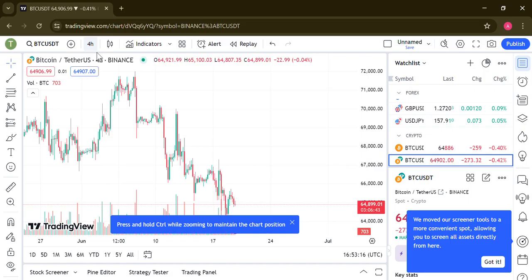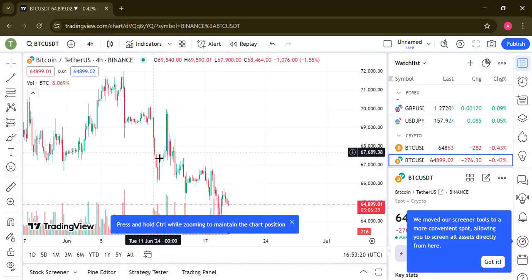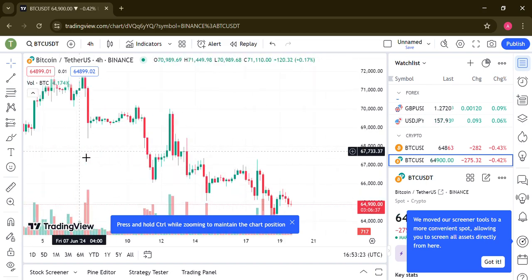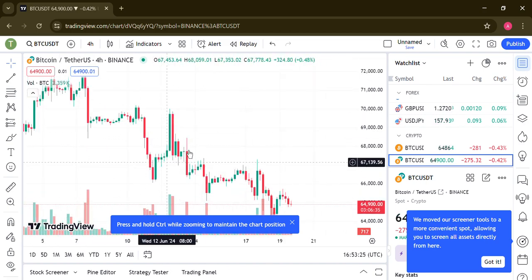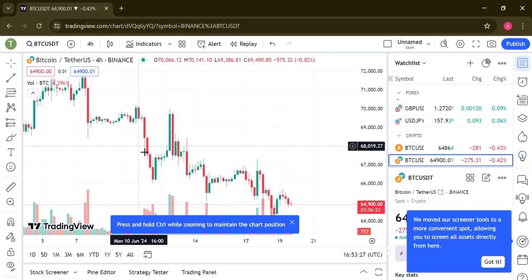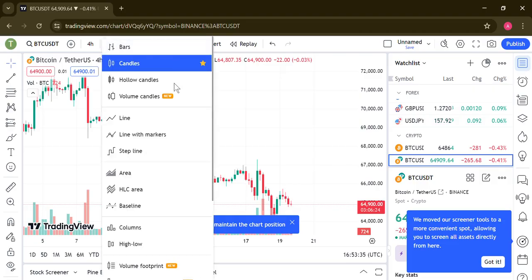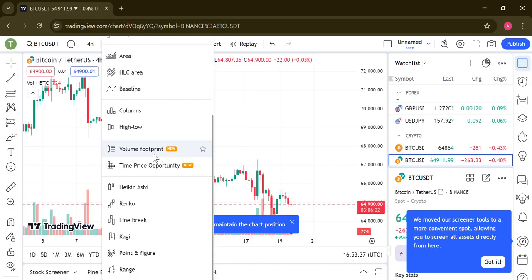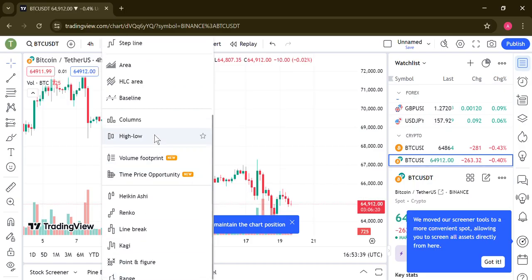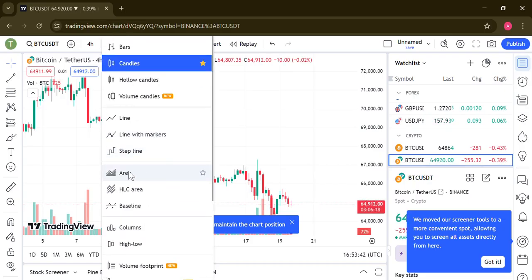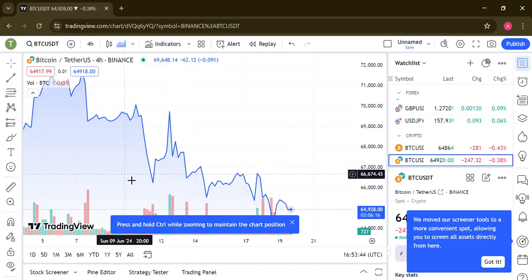So the next one is the chart looks. You can see that the chart looks I'm having right here is candlestick. This right here, these are the price movements or the visuals of price movement, and it is candlestick. Alright, if I click on this right here, I can change it from candlestick to anything that I want in all these options right here. I can decide to change it to area. If I click on this area, it's going to change for me.